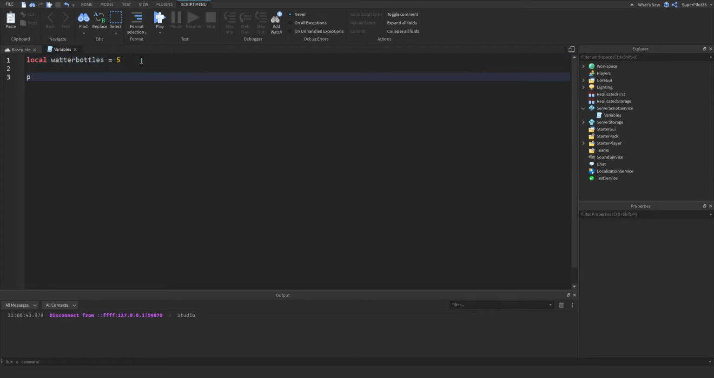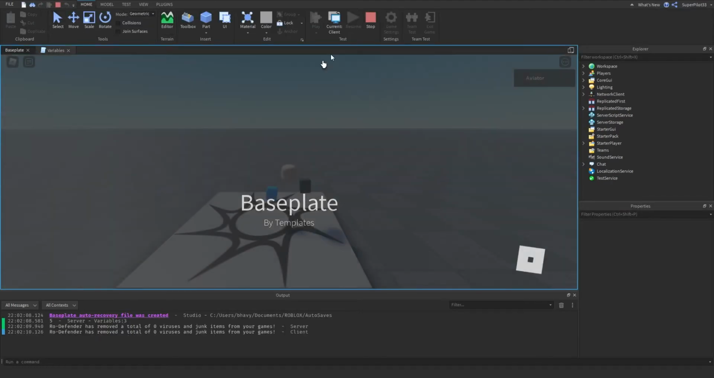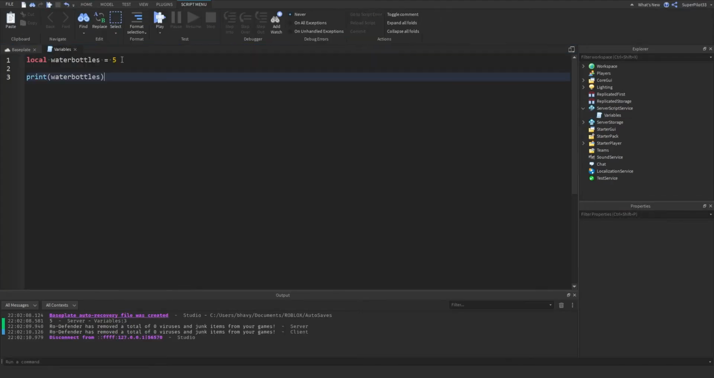And from here, I'm going to go ahead and do print water bottles. And I spelled water wrong. Anyway, I'm going to go ahead and print water bottles and hit play. This will print 5. And this prints 5 because we told the script that water bottles is equal to 5.